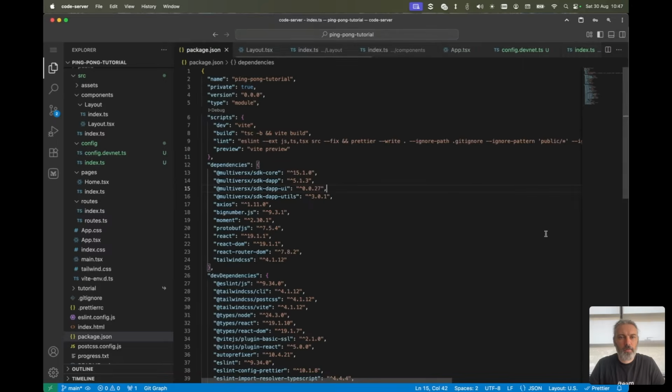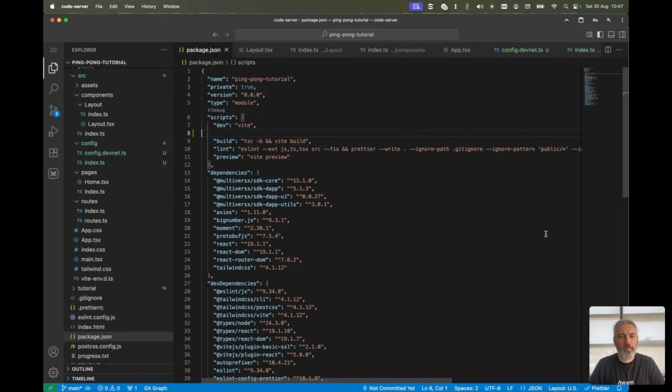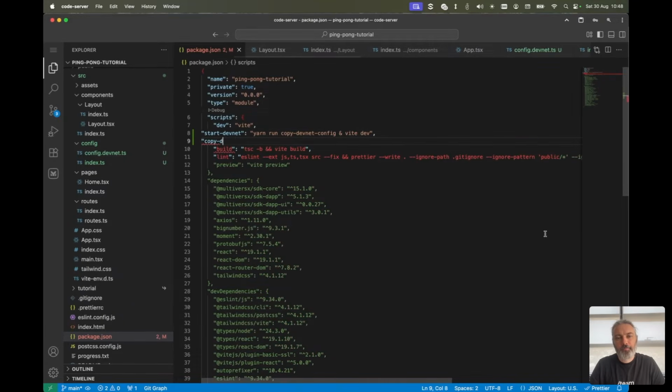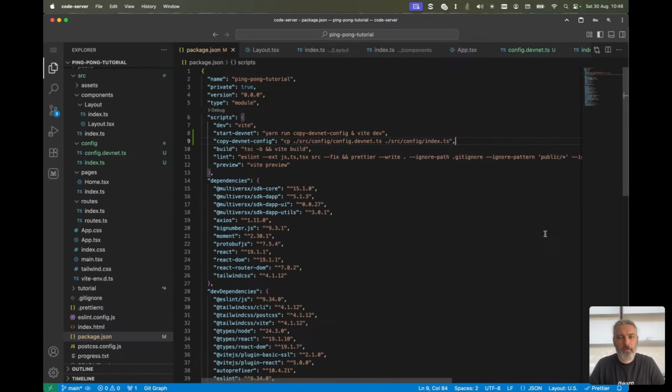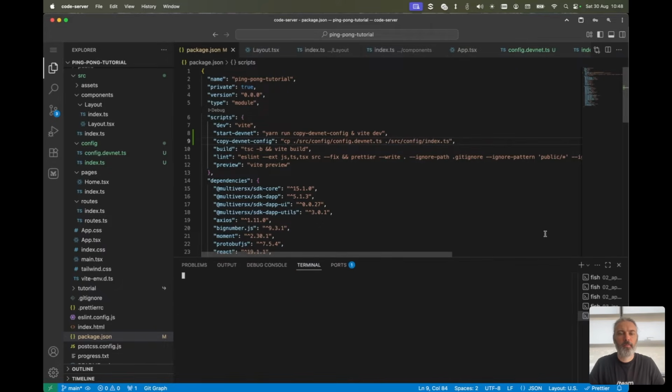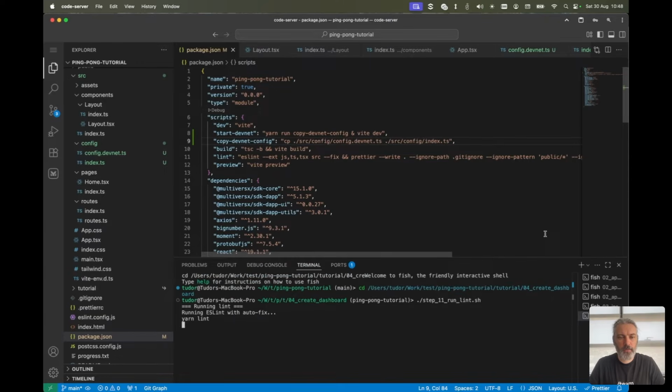And then we are moving to package.json to create here different start scripts depending on the environment we are on. That's why we also have a copy script that will be run every time we start our dApp on the devnet environment. All right. Let's also lint the project, make sure linting is applied.